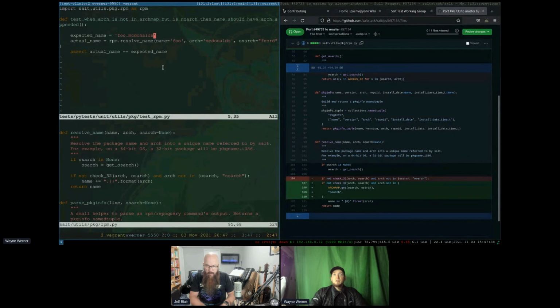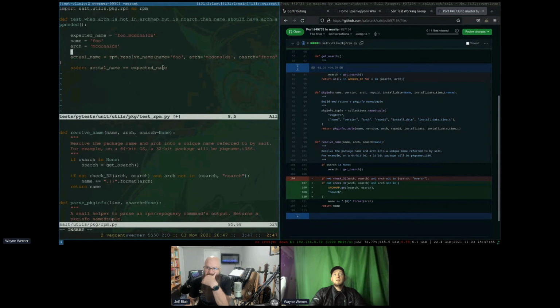I like to do this here where I have expected name. Somebody could write something like this where you've got name equals foo and arch equals McDonald's, and expected name equals foo.mcdonald's. Oh, I guess it would actually be name plus dot plus arch. I don't like a lot of logic in my tests. The less I have, the better.